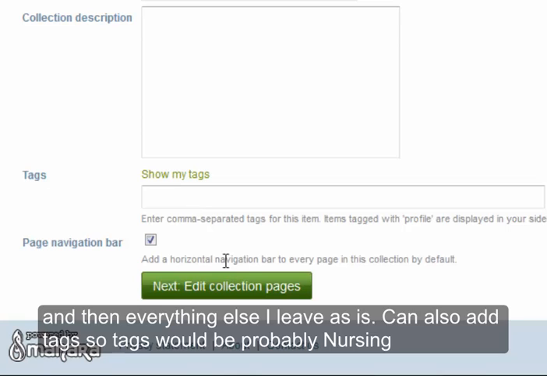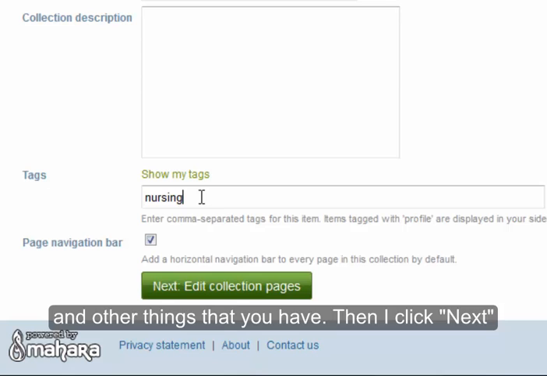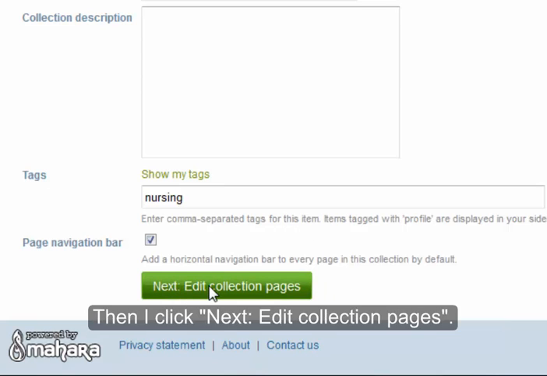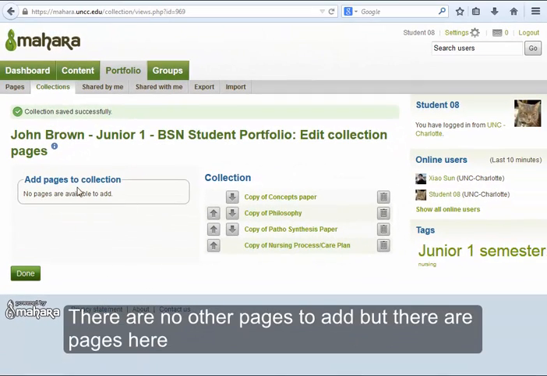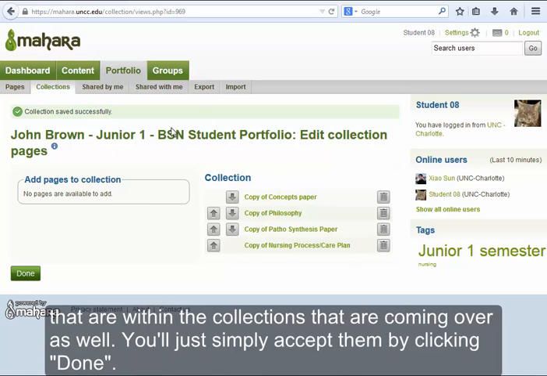You can also add tags. So tags would be probably nursing and other things that you have. And then I click Next, Edit Collection Pages. There are no other pages to add, but there are pages here that are within the collection that are coming over as well. You will just simply accept them by clicking Done.